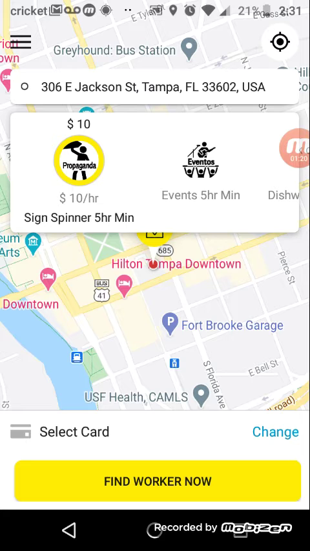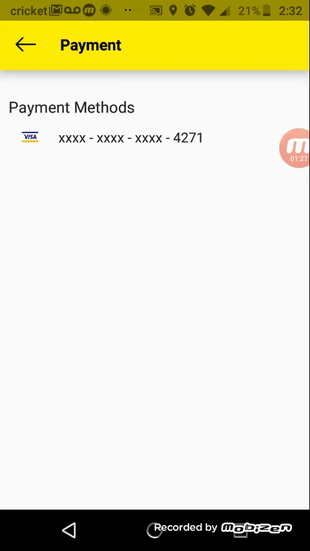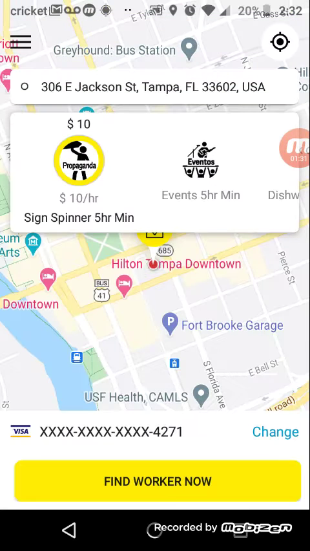You have your credit card. Make sure you select it by clicking on change. On the last video, we showed you how to upload your credit card, but here you will have the ability to select it. So pick it, and now you've got the credit card information.